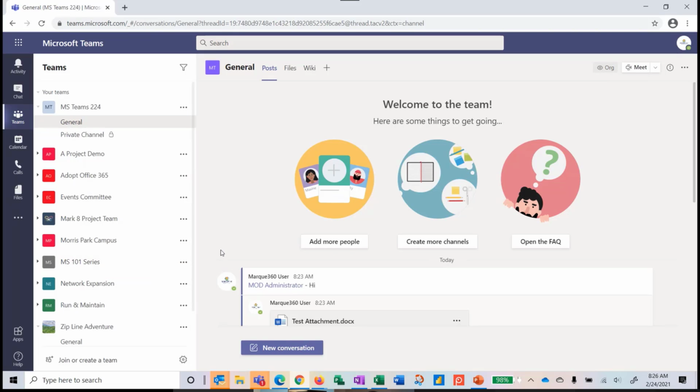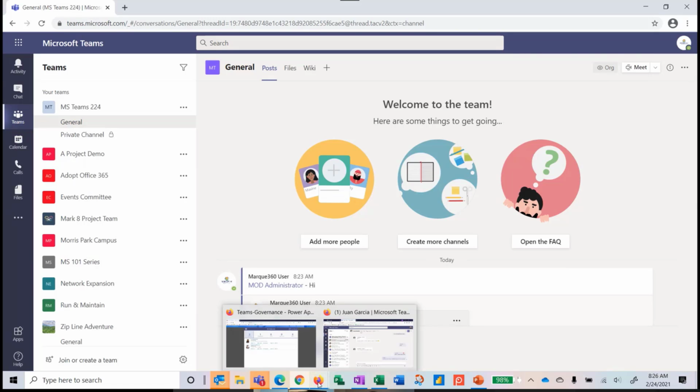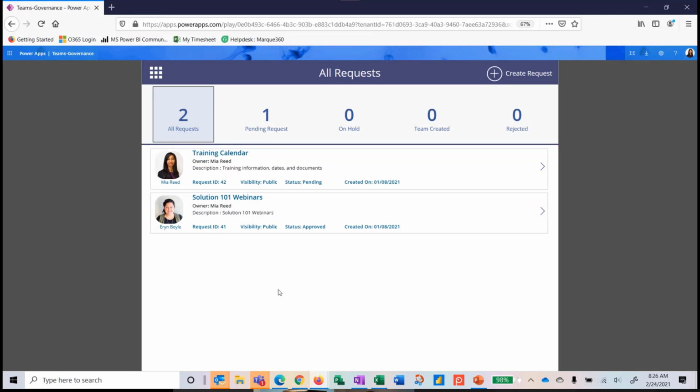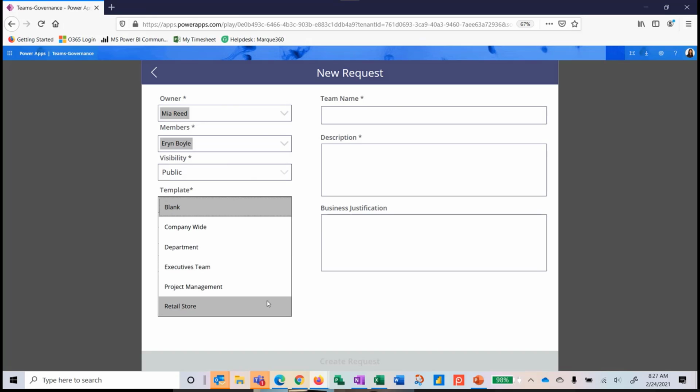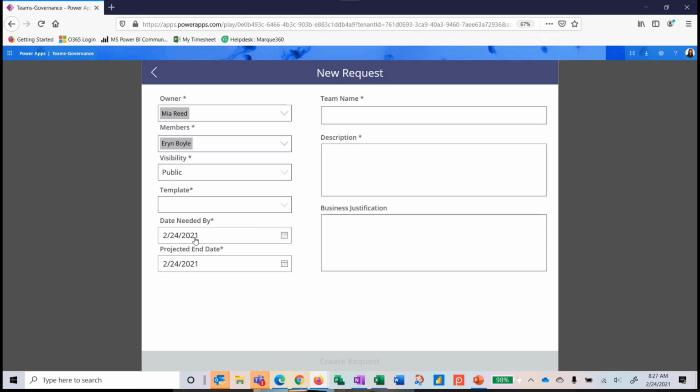One of the things that Marquee 360 has created is a governance app that can help you to centralize which teams are being created. And the way that works is that we would create a request here. You can specify who the owner of a team would be, and then you can also specify the members of that team. So let's say right now I'm just going to add one member. I can choose whether it's public or private. And then if there's a template that I want to use, I can set that up here. And these templates can be created by your organization. We can also enter in some dates and then some descriptive information like the team name.